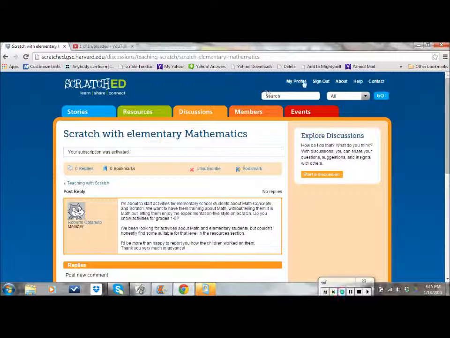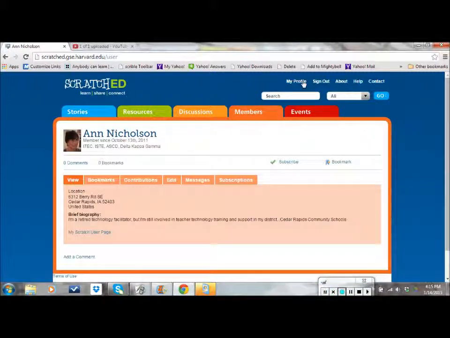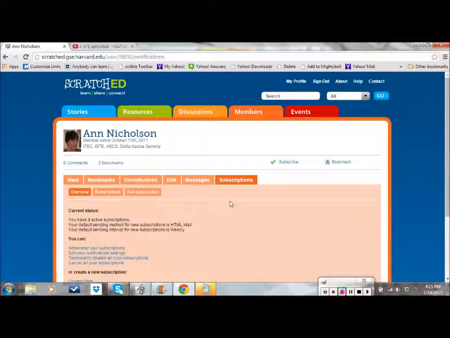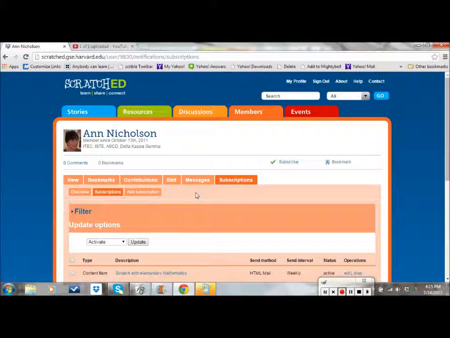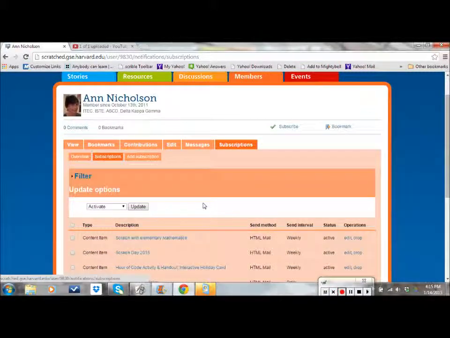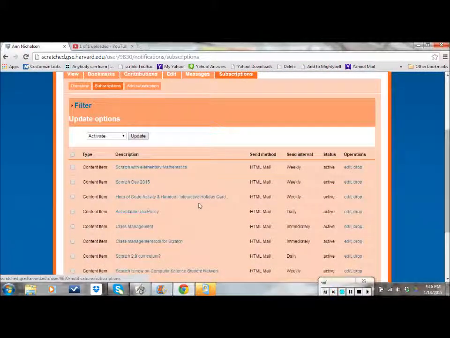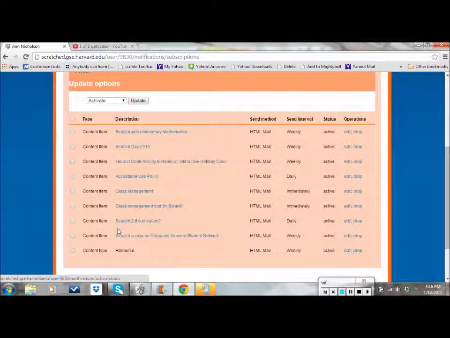And then back to my profile, and subscriptions. You can see this is the subscription manager information overview, and then to see all the subscriptions that I have, I click and scroll down, and it shows all of the topics that I am subscribed to at this point in time, or all the resources that I have subscribed to, and I can edit or drop any of these subscriptions at any time.